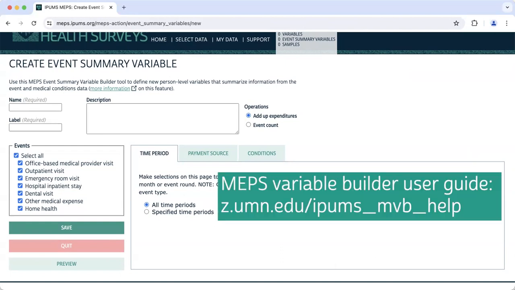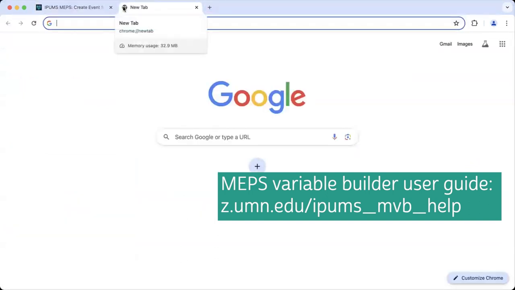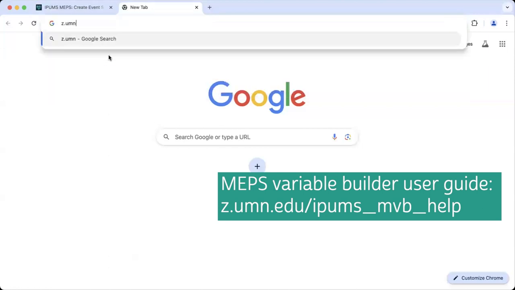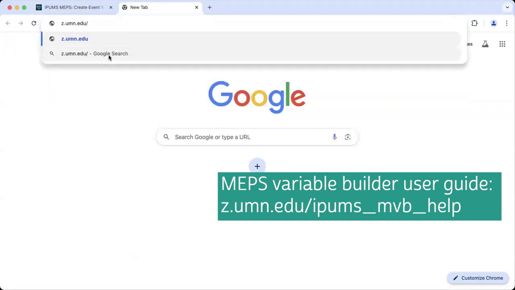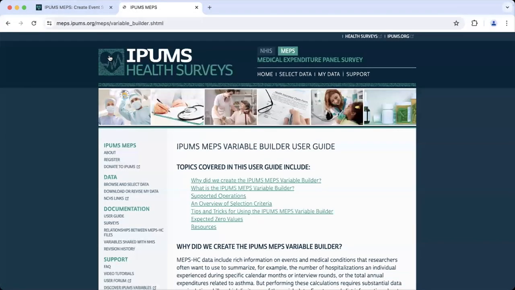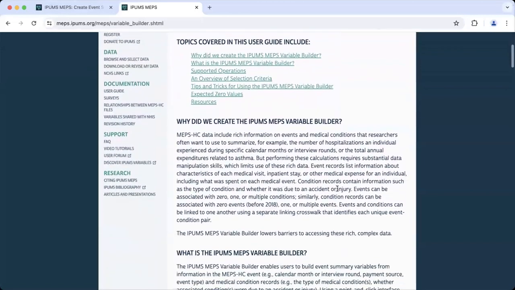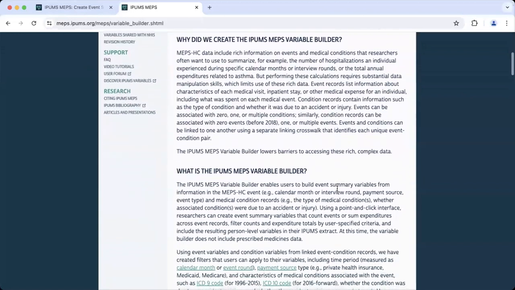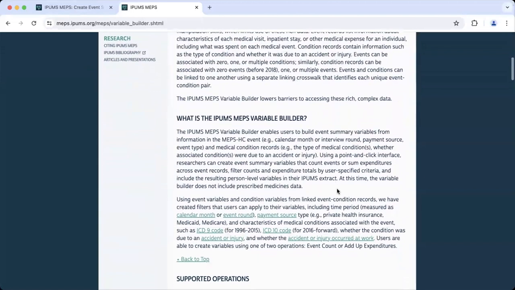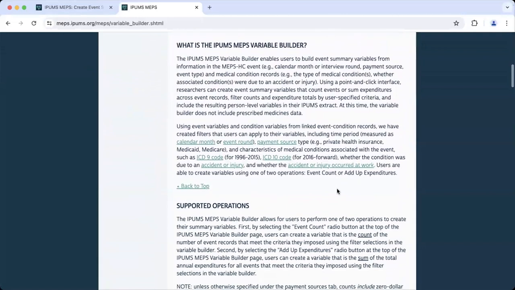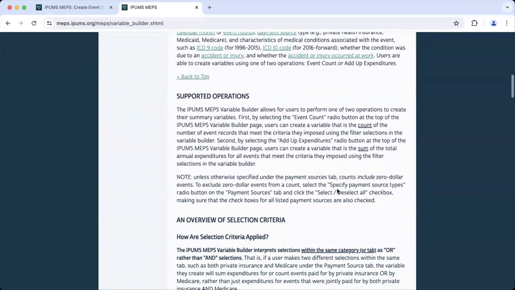More information, including very important details to be aware of when using the variable builder, can be found in the MEPS Variable Builder User Guide, which is available at z.umn.edu/ipums_mvb_help. I highly recommend reading through this user guide because there are some things users definitely need to know. For example, not all filter options are compatible with other filter options, and some variables used to create these filter options are unavailable in some samples.